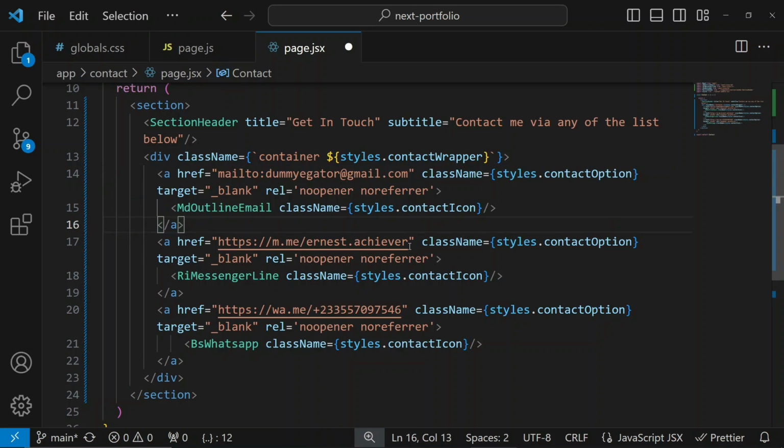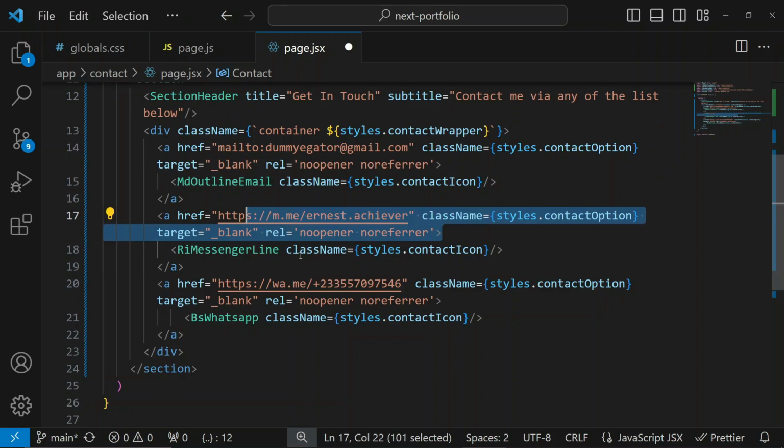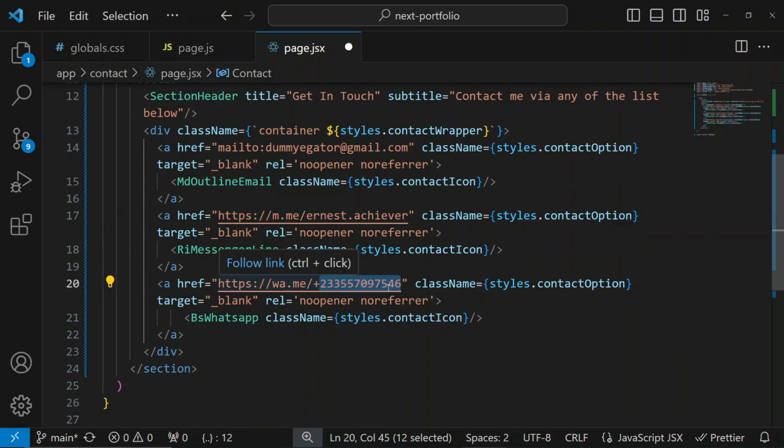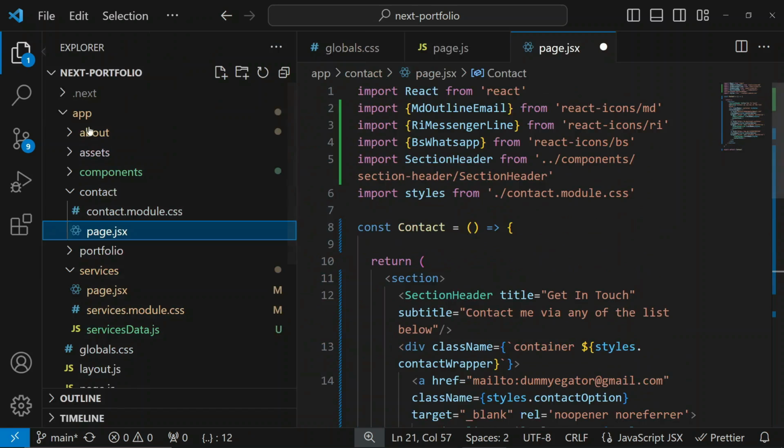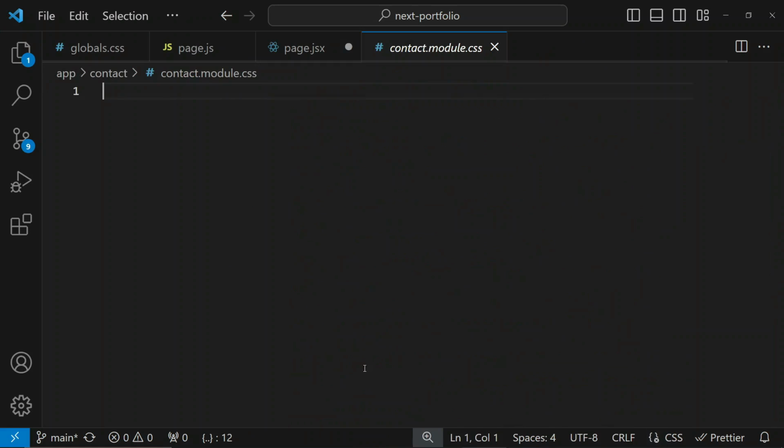The second one is Facebook Messenger right here. So this should be your Facebook ID. Right, so you go to your Facebook profile and then you copy the ID and then you paste it right here, and this should also work. Okay, the last one is for WhatsApp, and with that you just paste your country code and then the number right here. You just put it right here and everything should work fine. Okay, so nothing too complicated here. Let's go ahead and then add the styling.